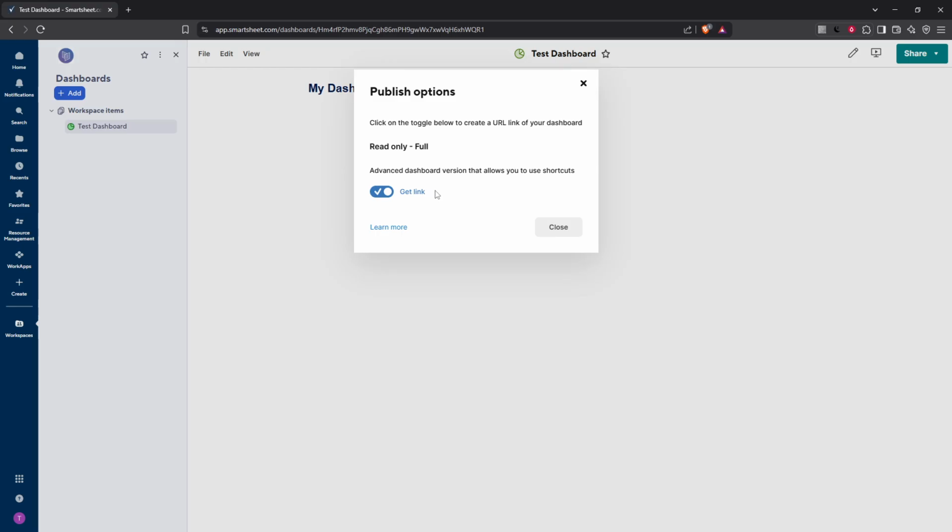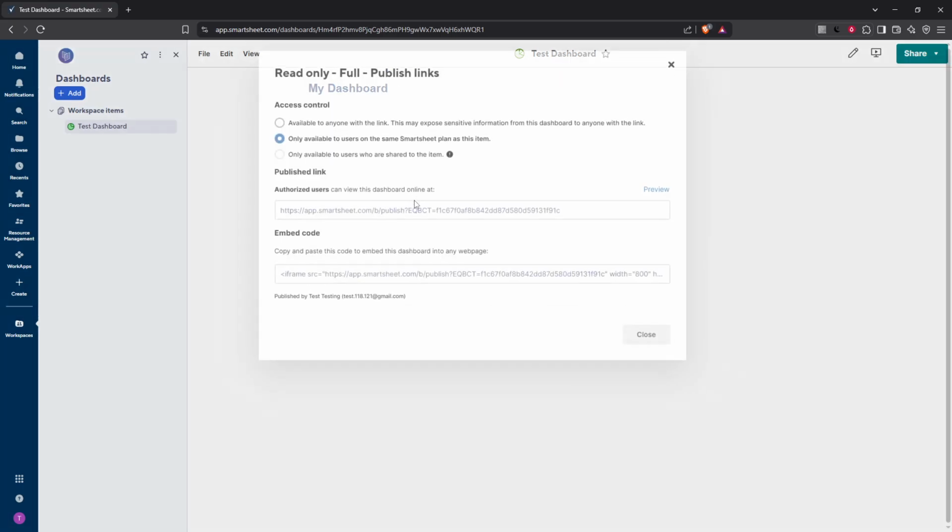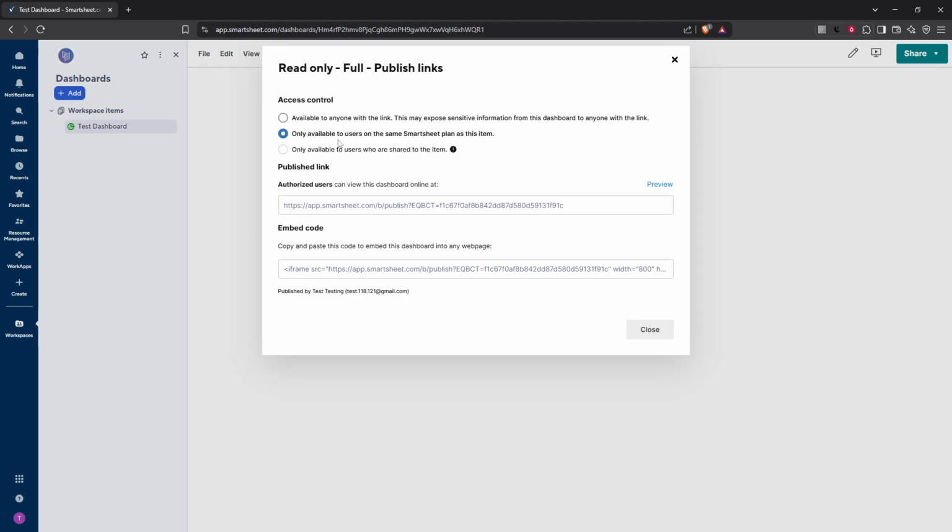After you've switched the toggle on, click on the Get Link button. This action will generate a URL specifically for your dashboard. With this link, anyone you choose to share it with will have direct access to your curated data visualization. However, bear in mind that this link is your gateway to external sharing. Treat it with care and distribute it only to those who genuinely need it.